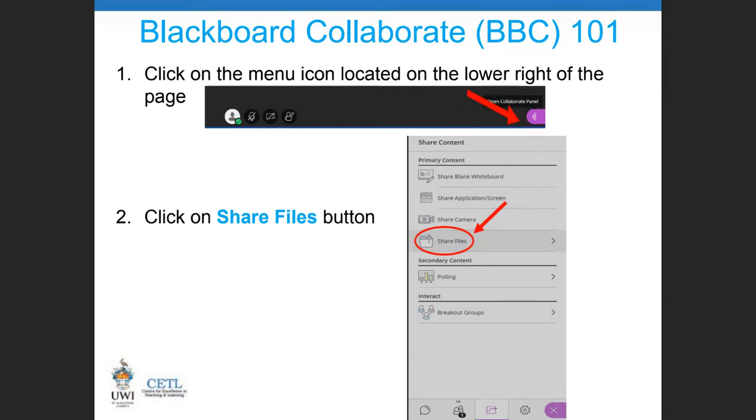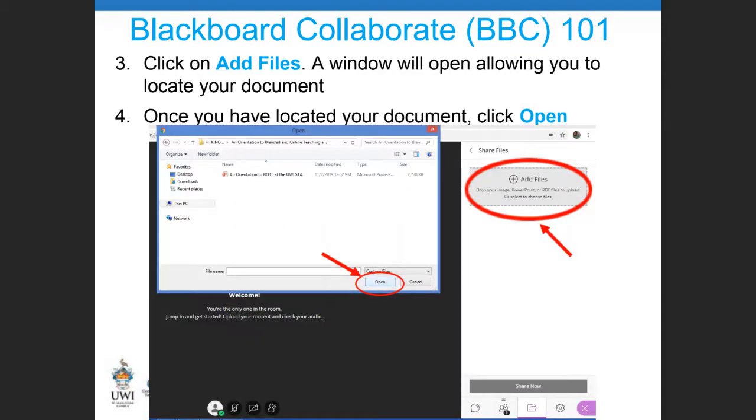And once you click on share files, you would see a box that looks something like this on the right side here. Add files. Now you can do it in two ways. The more efficient way to do it is just to drag it from whatever folder you might have your file stored in and drag it into that perforated box, that dotted box.